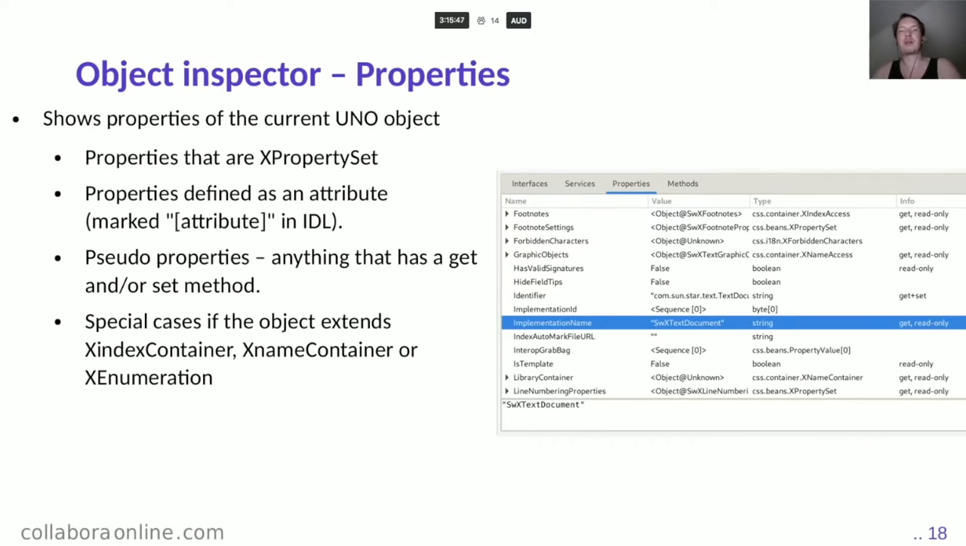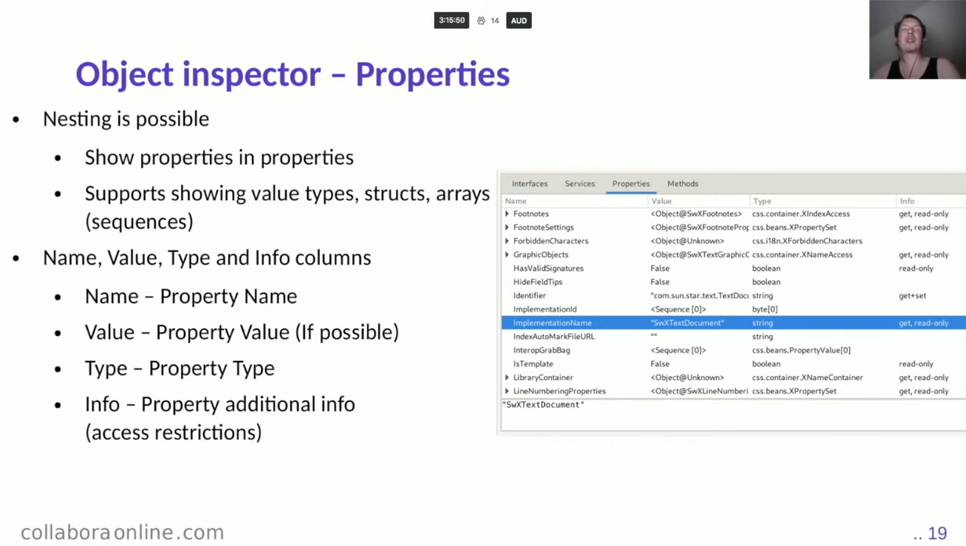So nesting is possible. This means recursion is possible. It shows properties in properties, and not only that, it shows also special types like, of course, value types, like strings, which are shown as values, but you can also have structs and arrays. For a struct, you can go and inspect the properties or the members of a struct. And arrays similarly, you can see what all the indices are of the array and inspect their values as well.